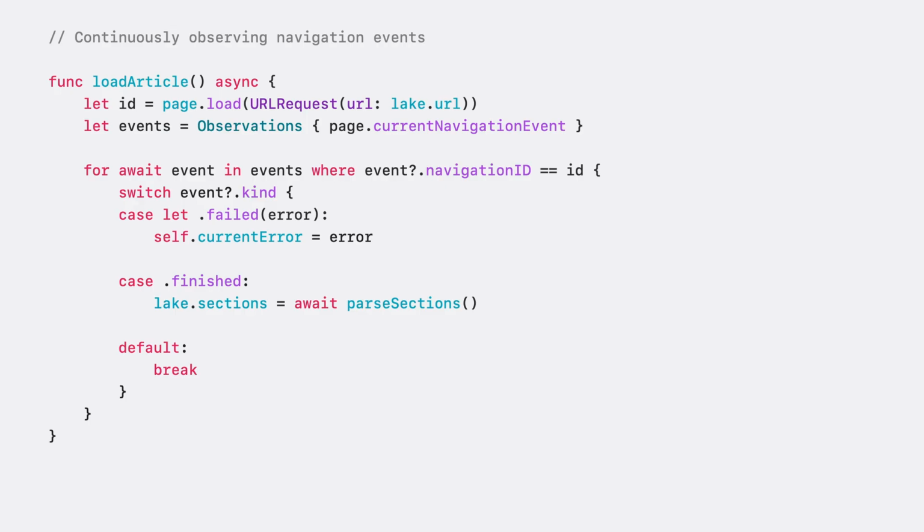You can do this by using the new Observations API, available in Swift 6.2. I'll use observations to create an async sequence from current navigation event, and then use a for await loop to observe each change to the current event. This way, I can either handle any errors that arise or update the sections of the article once it's finished loading. This makes responding to navigation changes in your web content easier than ever before.